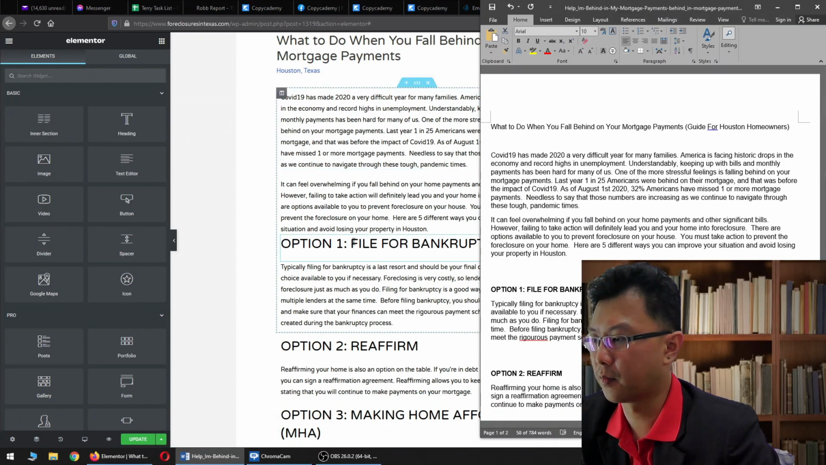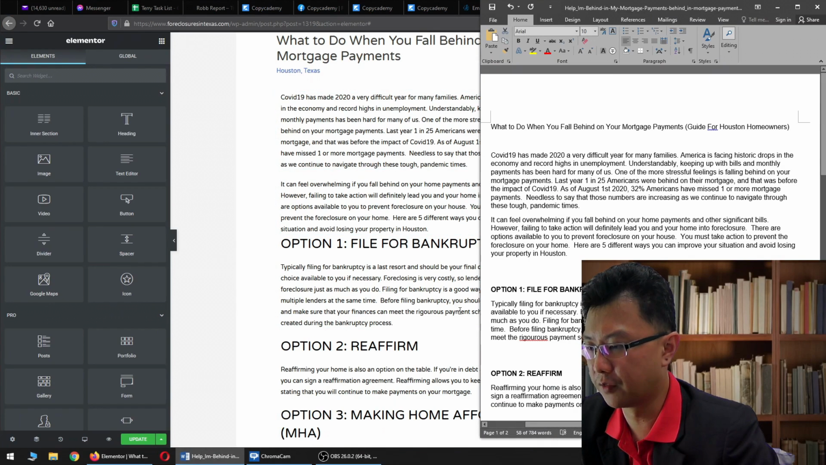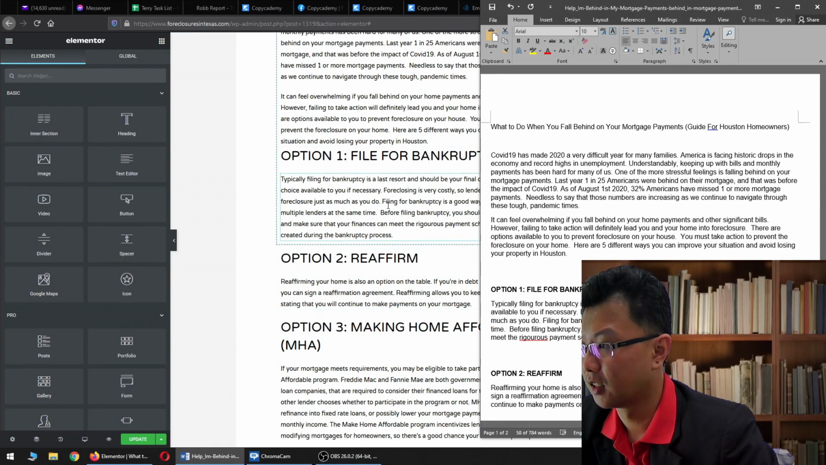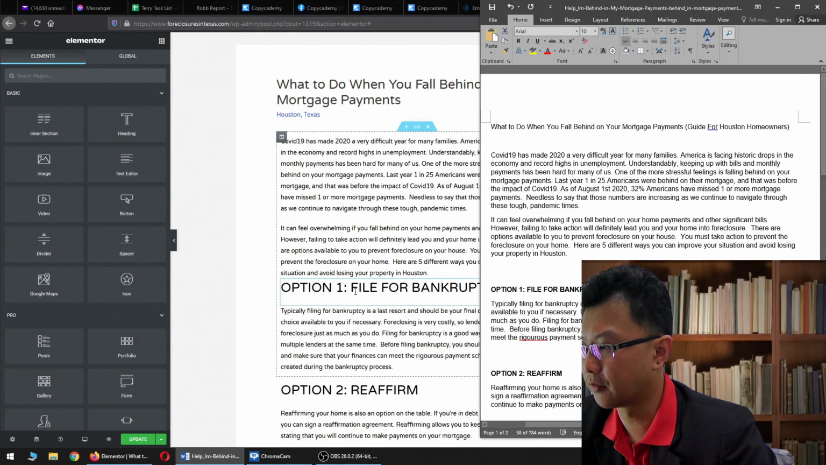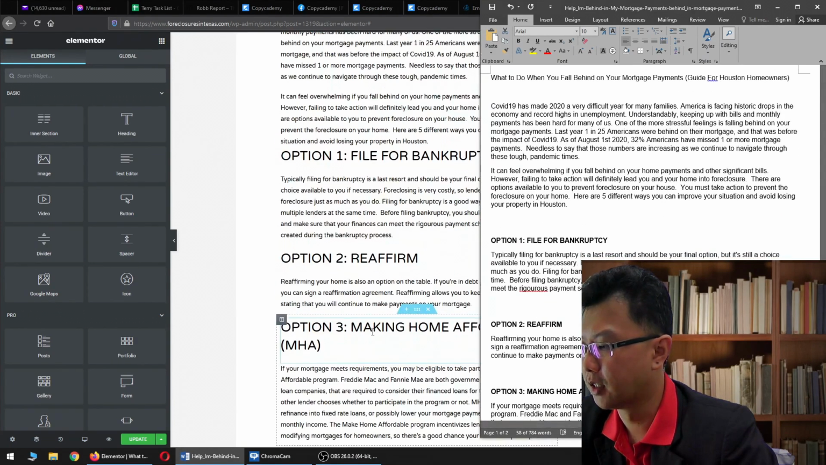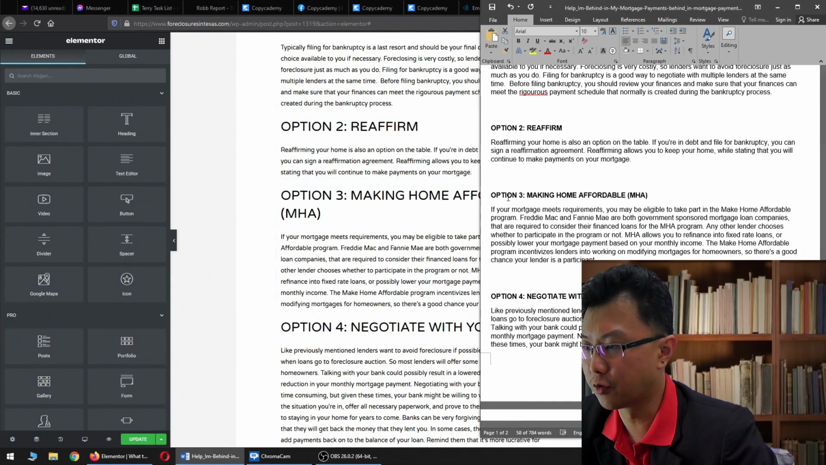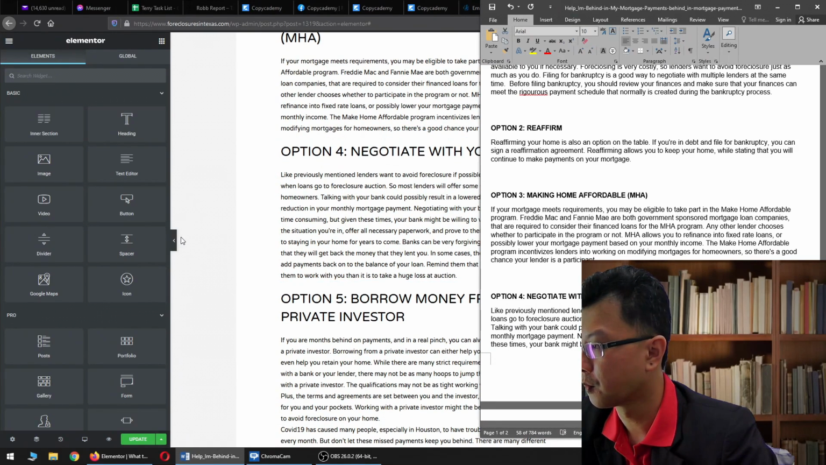it's the same. File for bankruptcy, typically filing for bankruptcy. Now because I pasted the entire paragraph, I'm just going to check the starting. But wait, COVID. If you can view option 1, file for bankruptcy. Option 2, reaffirm, reaffirming. Option 3, if your mortgage meets requirements.